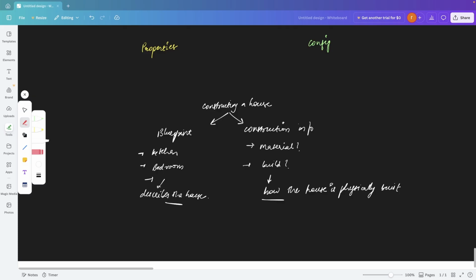Similarly, in DBT, configs play the same role as the construction information. They tell DBT how to build your models. How is answered by these configs. Like which schema are they going to go in? Will they be created as a table or a view? So how is answered by config in DBT.